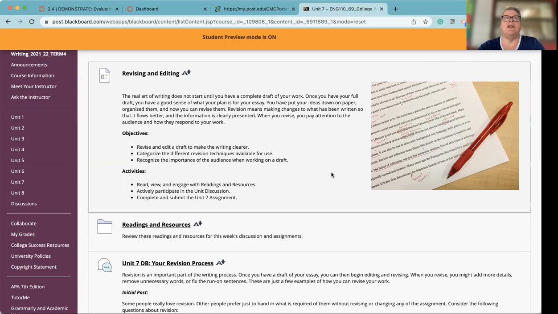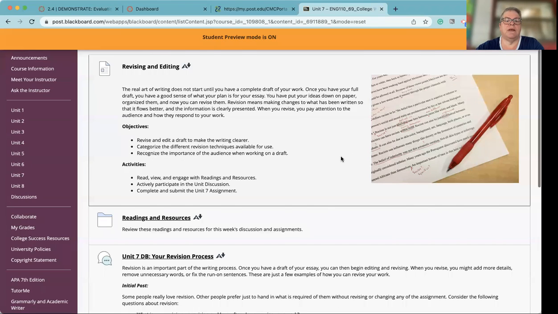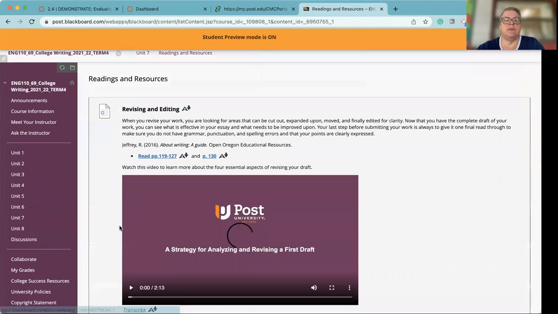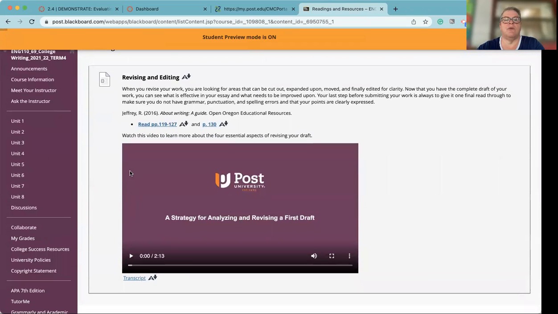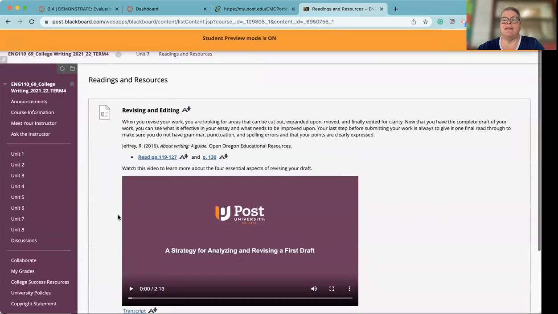And then finally, does it do what it sets out to do? Did you stick to the point? Do you have a clear thesis? Is it making sense in that regard as well? So let's take a look at your readings and resources. You are going to be learning about revising and editing a little bit more. So you've got a reading assignment on that as well as a video. And that's it for this week.